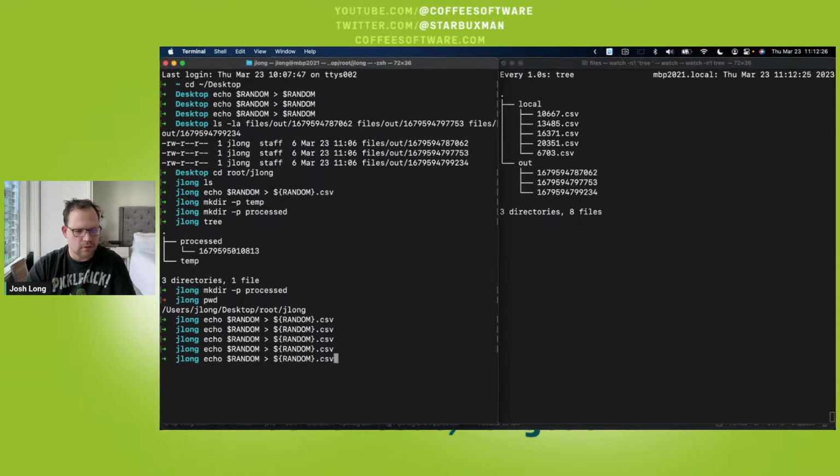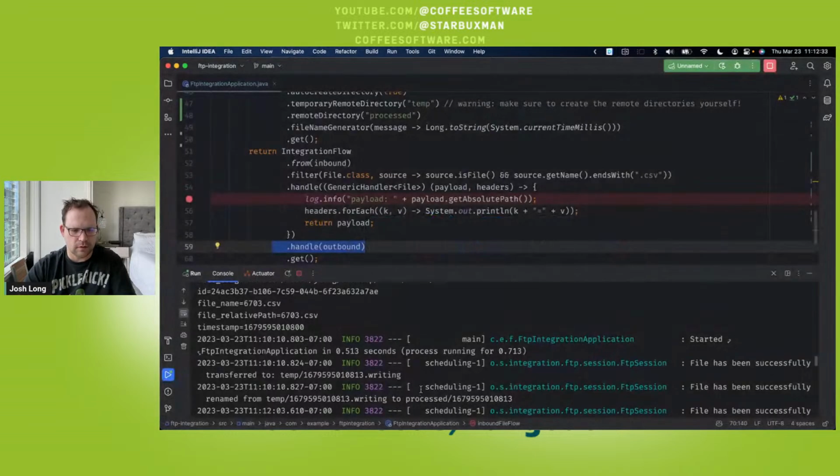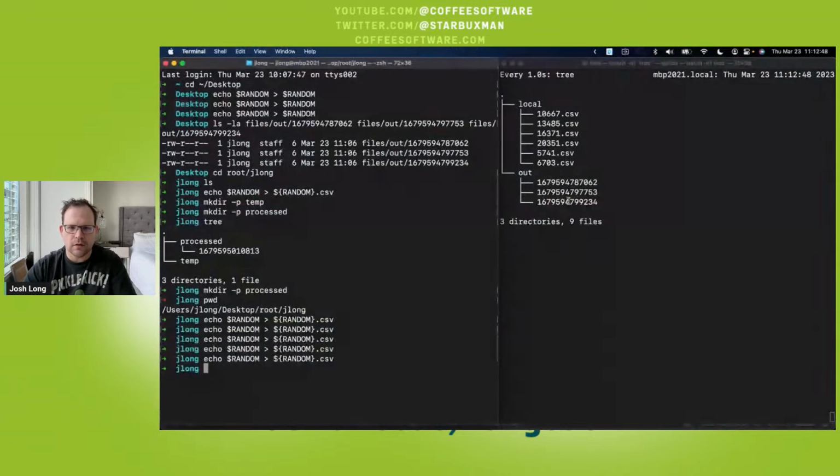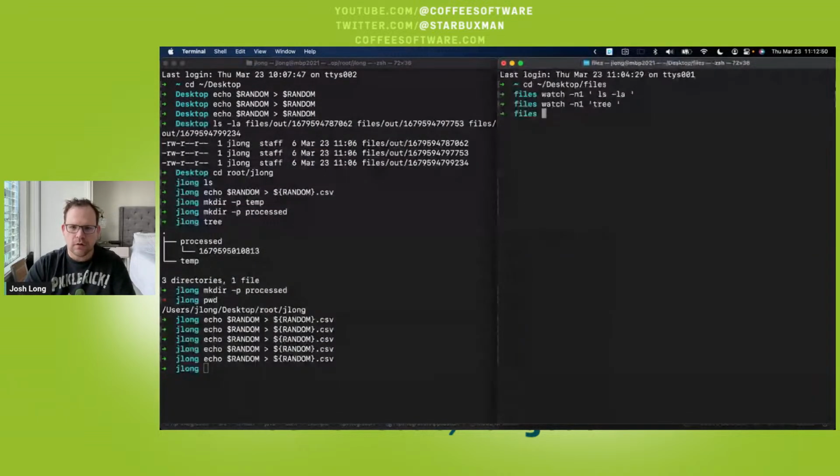Actually, it's kind of interesting, isn't it? Why isn't it popping out into the FTP server? Oh, renamed temp processed. So you can see it says temp blah blah blah writing to processed. So it's doing exactly the pattern I just told you about, where you rename it. So why is it not in? Oh, it's in the. Oh, right. This one is correct.